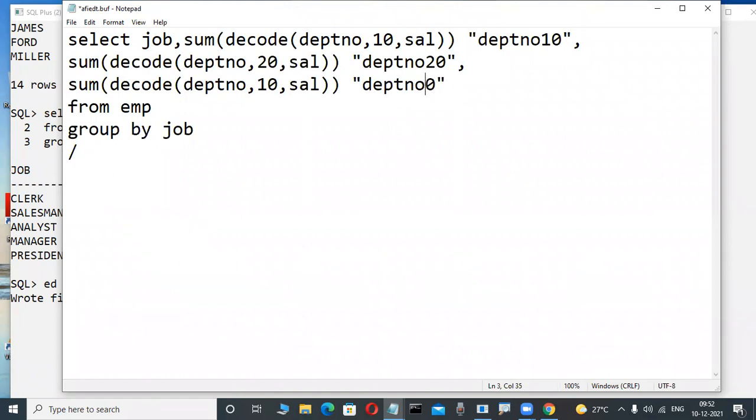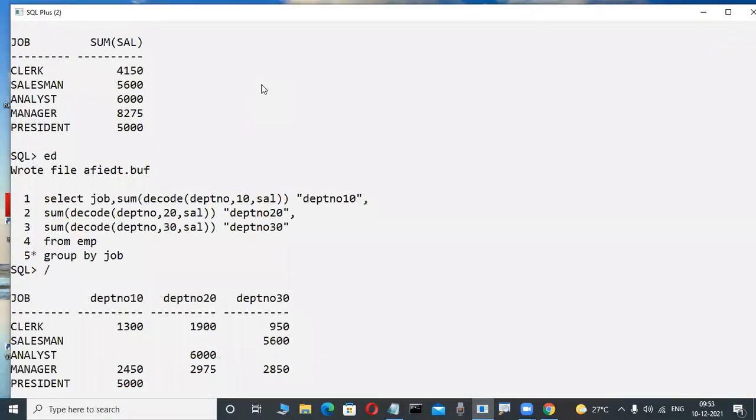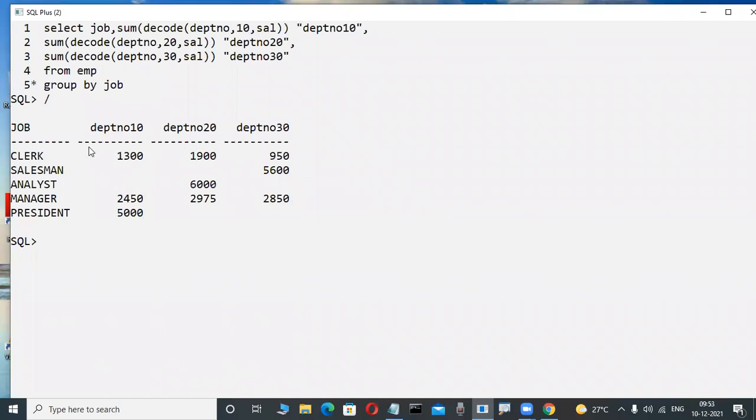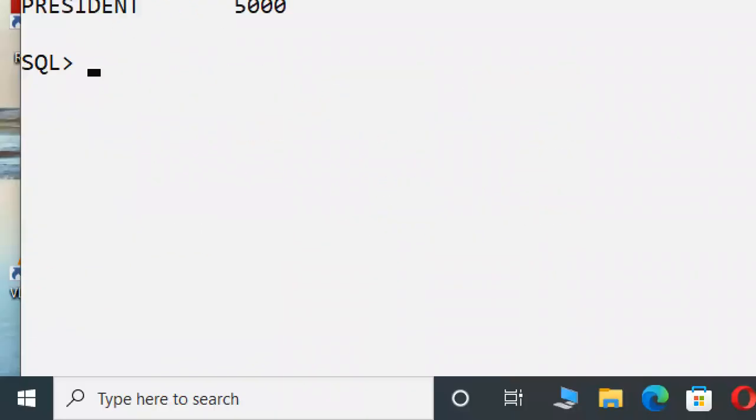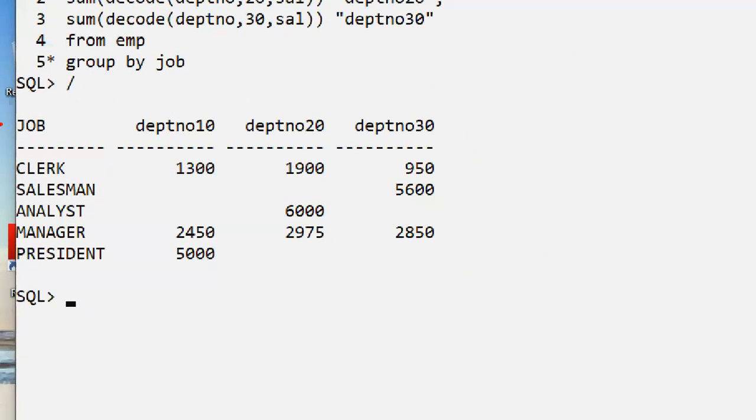Here department number is equal to 30. This is what I told you in a previous class. This is a report. The same report I want to achieve by using a predefined function, PIVOT, possible from 11g onwards. How, I will tell you.